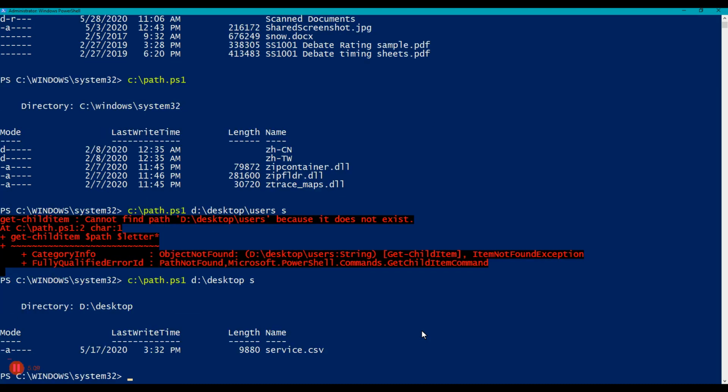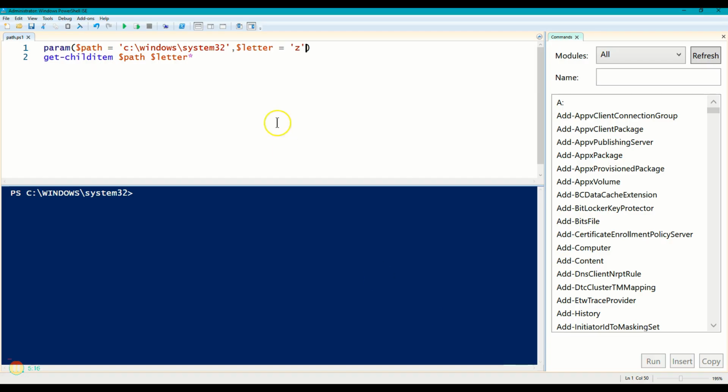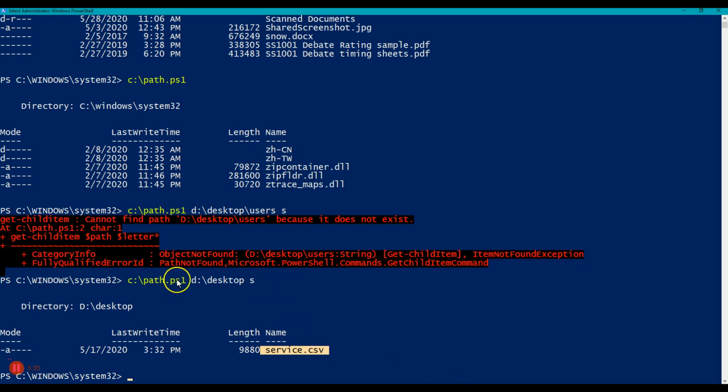Oh, sure enough, I got D desktop and then beginning with S. So I was able to override the information here. This is the information that acted as a default, and then by calling the parameter differently, I was able to override that. So that's what this parameter block does. It sets up parameters that you can feed to the script when you call that script. And here's my two parameters that I fed into it.